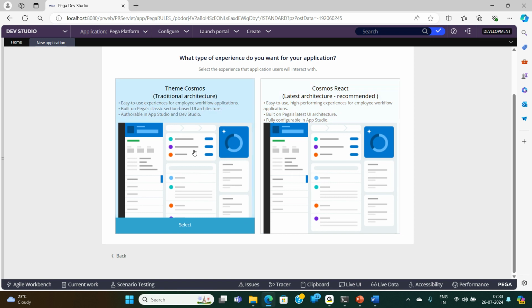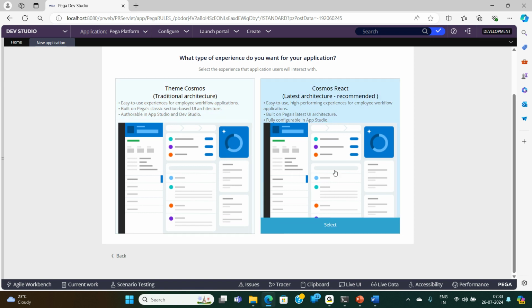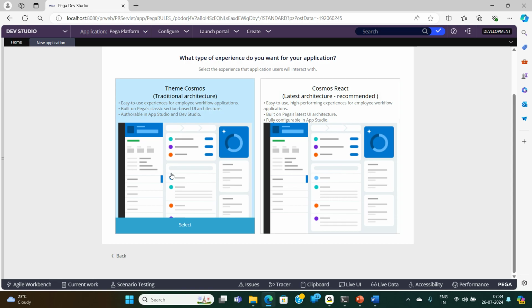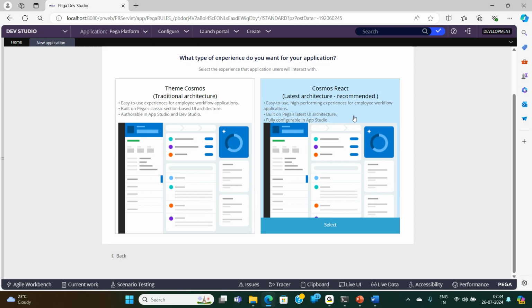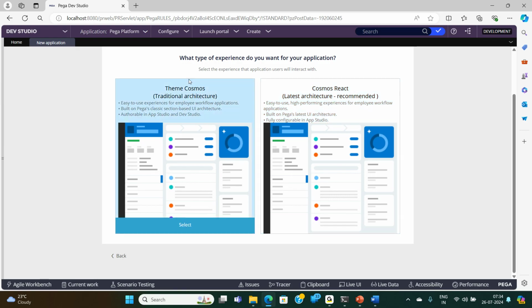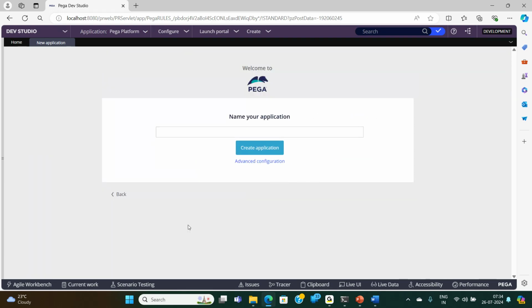So we are going to use only Theme Cosmos because Cosmos React is not supported in the personal editions. So I'm using Theme Cosmos. Kindly do not use Cosmos React. If you use it, we are not able to build the applications, because it's a personal edition and we are facing some issues. So please use this one. It's a theme, that's it, a UI theme.